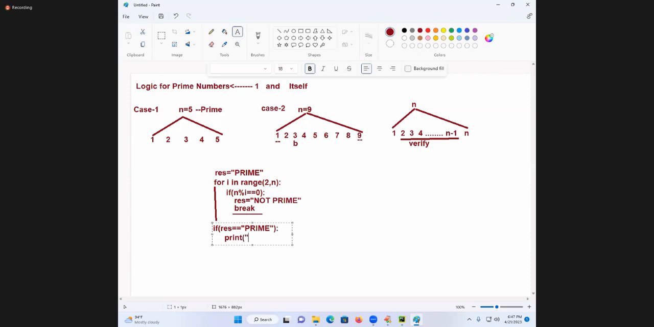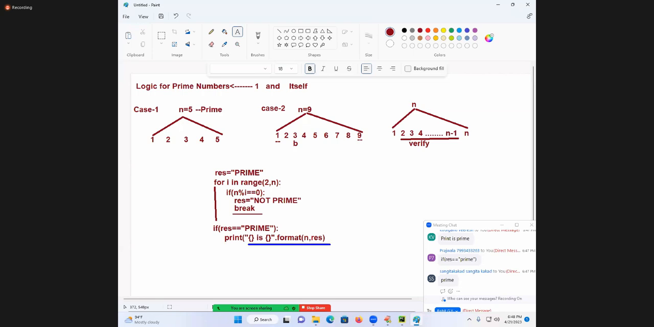If RES contains the value prime, I will print, print of prime. Or I will write it like this: dot format of n comma RES I will print. N comma RES I will print. What is n now? 5. 5 is prime. RES value is prime, is equal to prime. True or not?